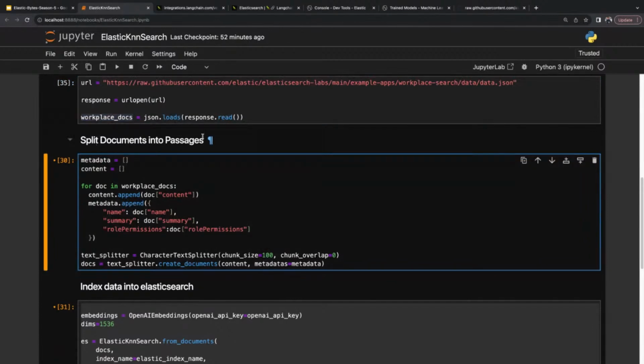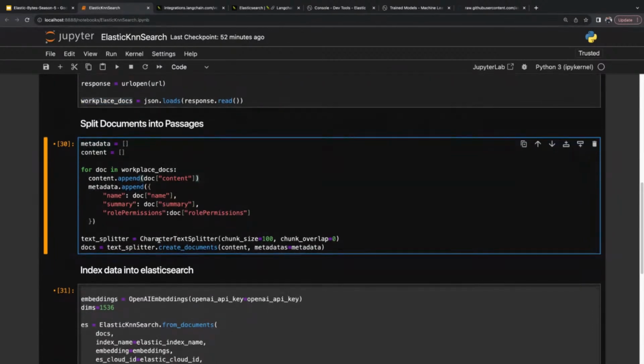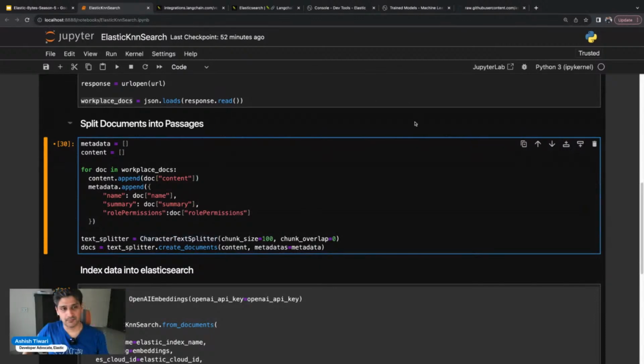In the second section, split documents into passages, we're going to use the character text splitter. Why? Because if you are dealing with documents like a book or any website having a very huge data set, one document contains a large set of text. So you need to break the large data set into smaller chunks. For that, you can use the character text splitter provided by LangChain. You don't need to write any business logic for that. You can provide the chunk size and chunk overlap value according to your use case.